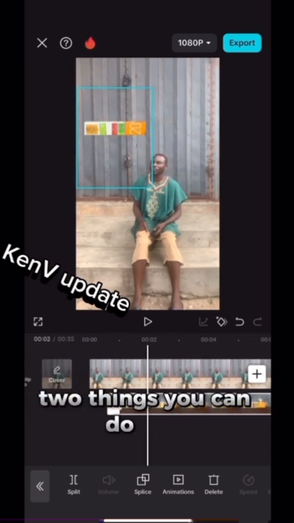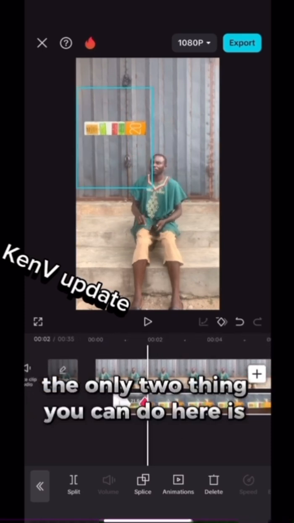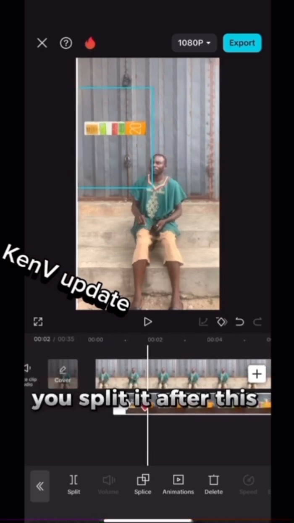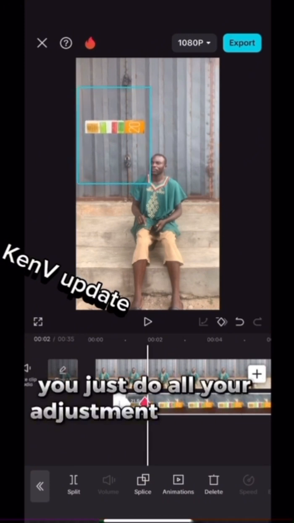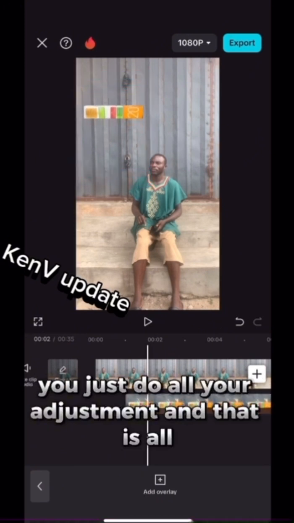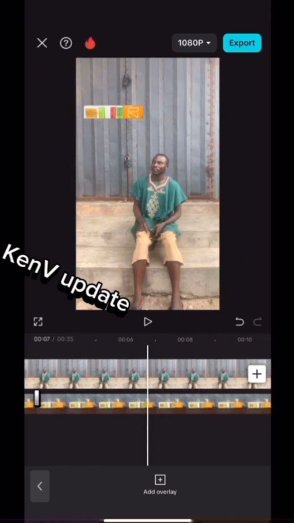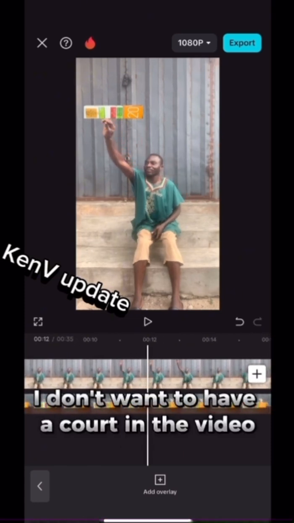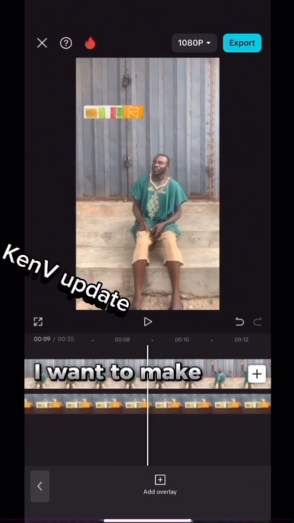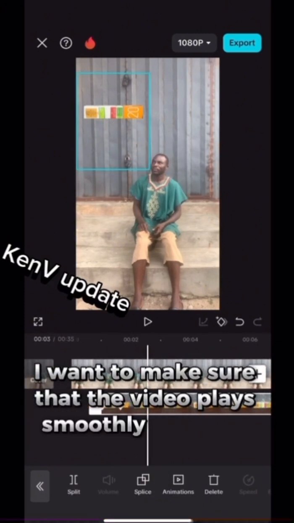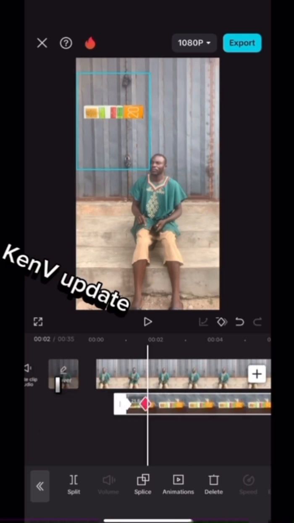The only two things you can do here is to split it after this key so that when you get to the point of your hand, you just do all your adjustments and that is all. But I don't want it to be like that. I don't want to have a cut in the video. That is why you are seeing me going forward and going back. I want to make sure that the video plays smoothly and directly. Are you getting what I'm saying?